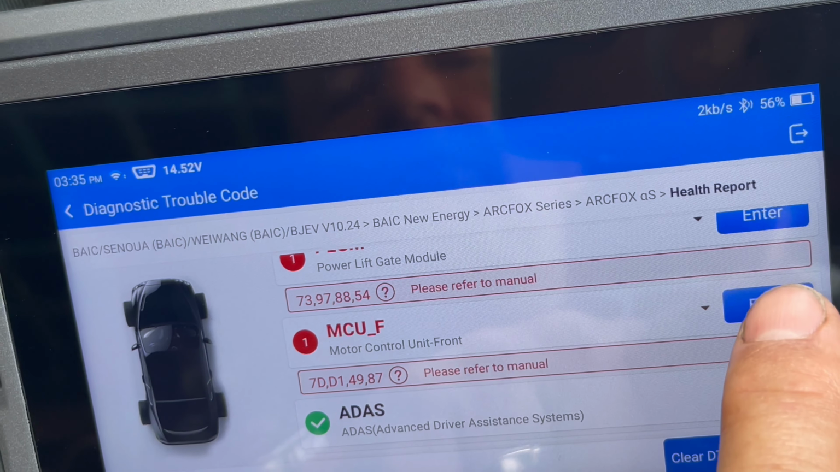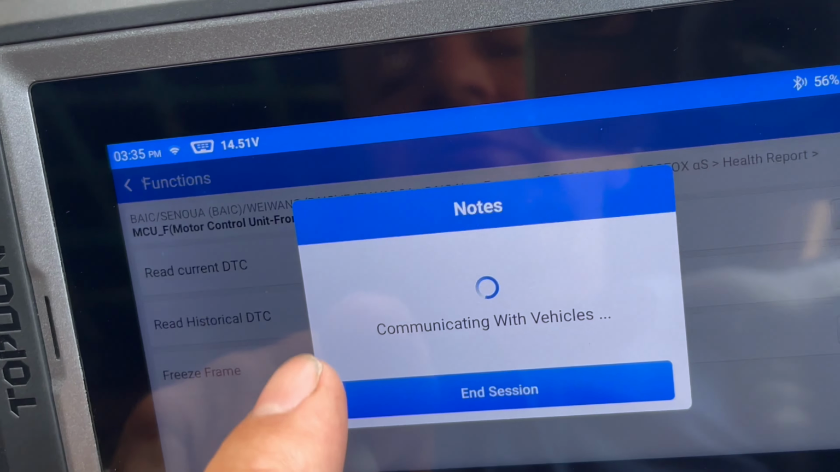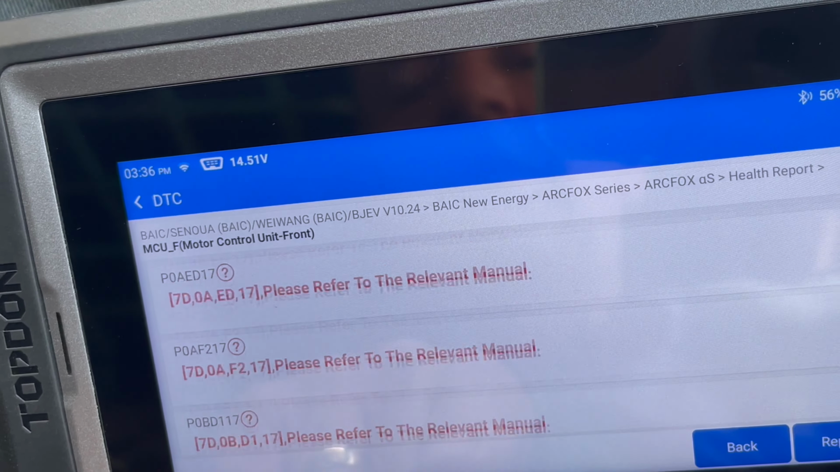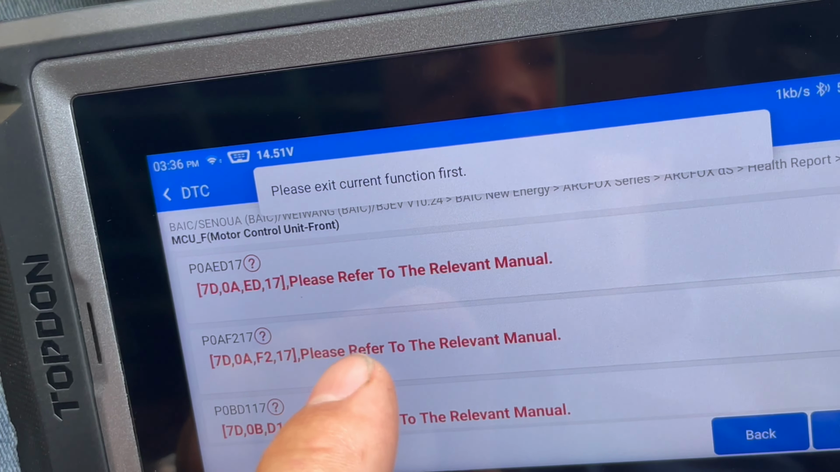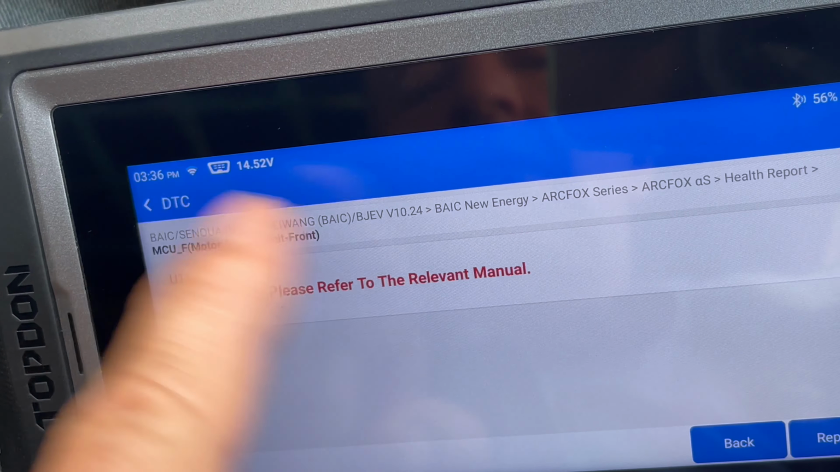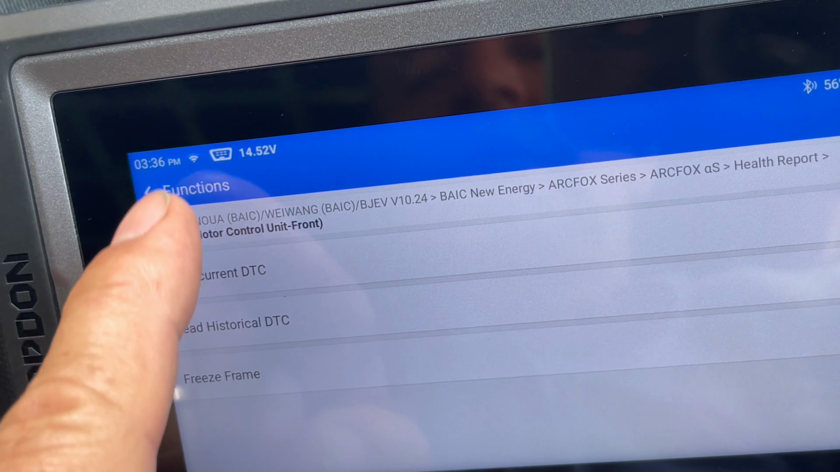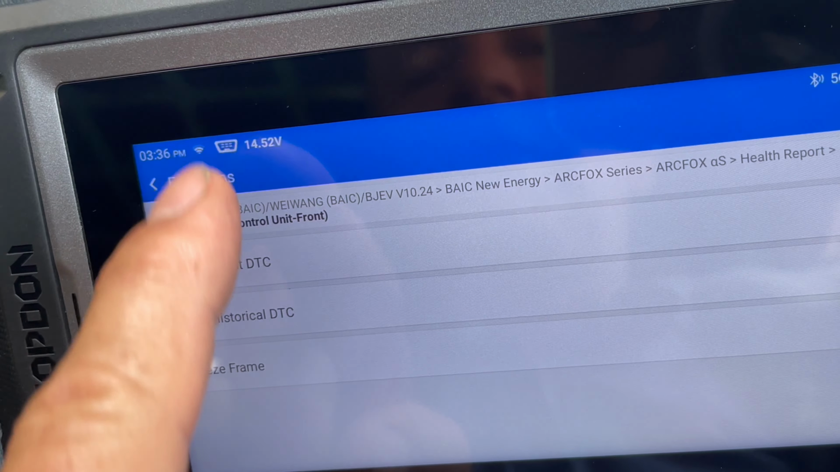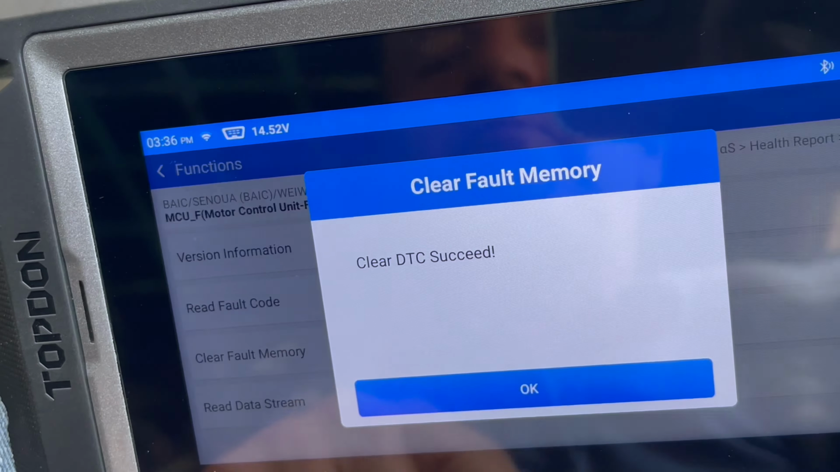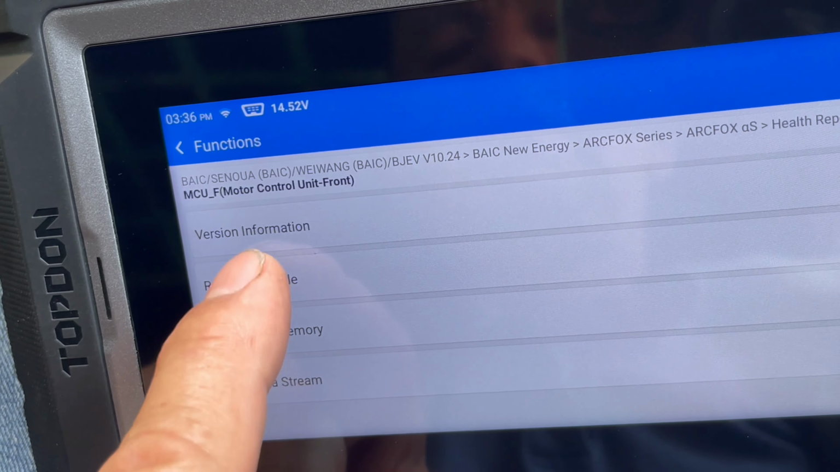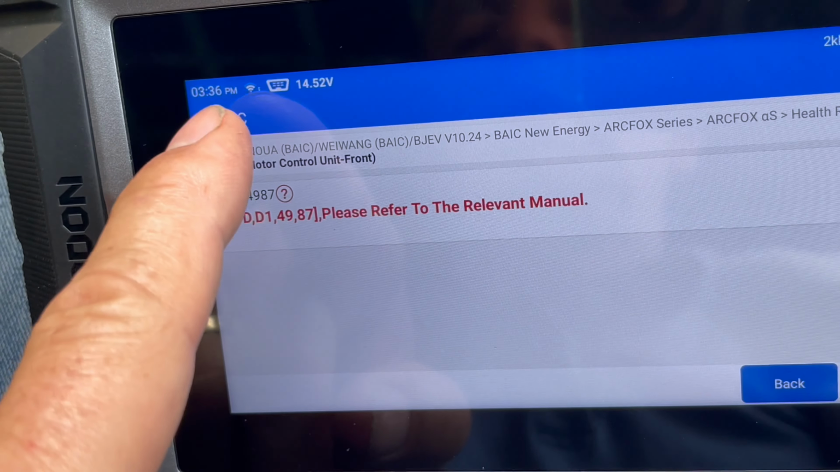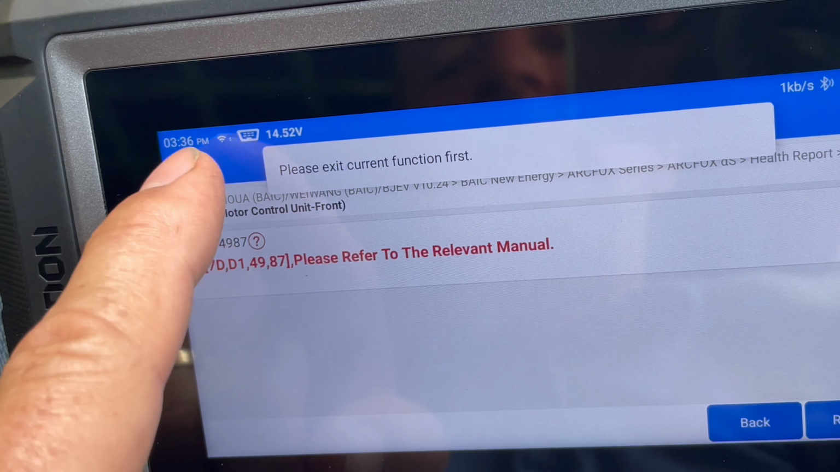Motor control unit. Let's see. 1, 2, 3, 4, 16, 17, I think. Historical errors. Current 1. Okay, back. Let's see if we can clear out the motor control unit. Historical errors. Says succeeded. Read historical. Just the 1. Okay, that does actually seem to be doing something.